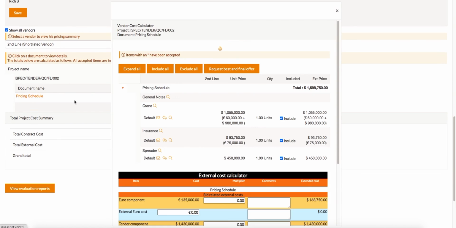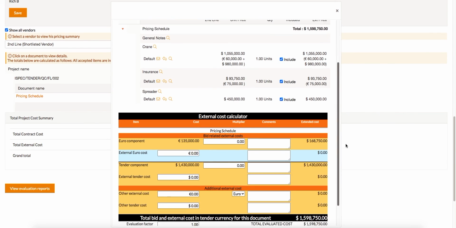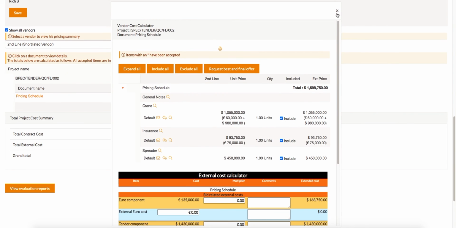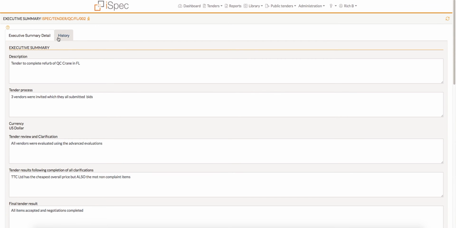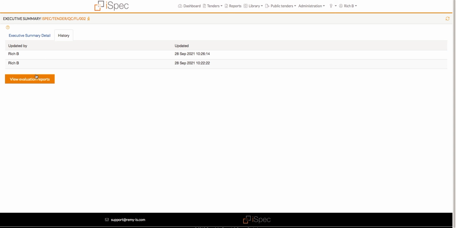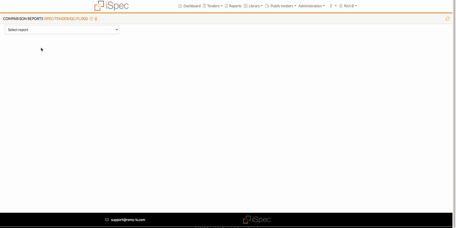Clicking the document name will open the vendor cost calculator to do different pricing calculations. Click the History tab to view the different document edits, and the Evaluation Reports button lists the different comparison reports.